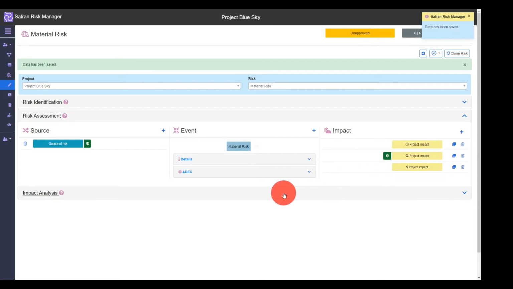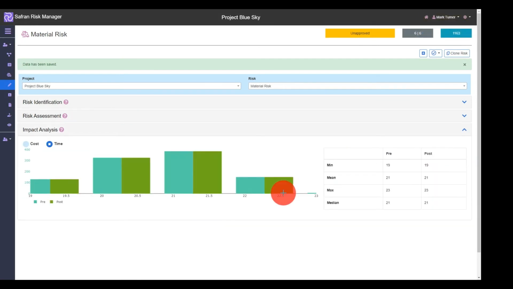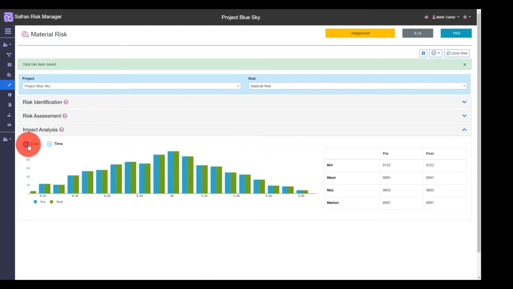Once the data is created, an impact analysis can be displayed for cost or time, helping the user to see the anticipated effects the actions could have on the impacts.